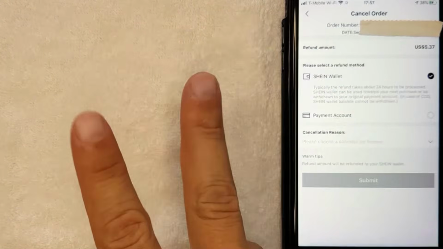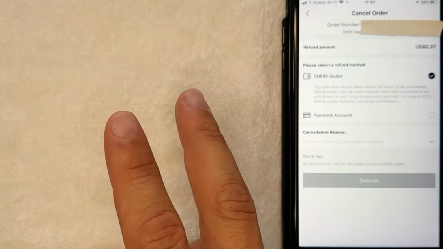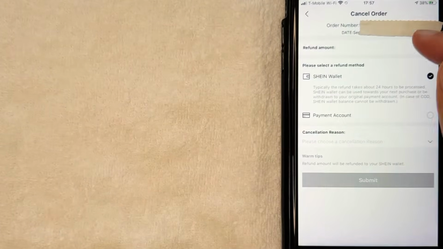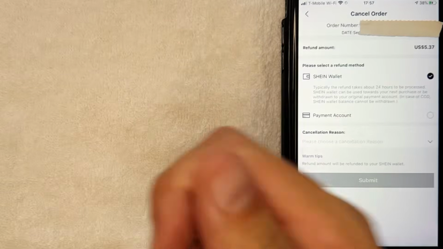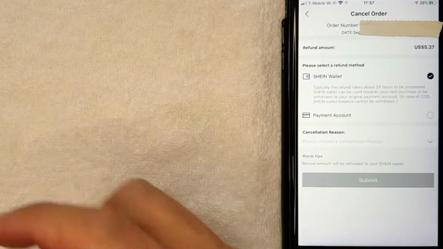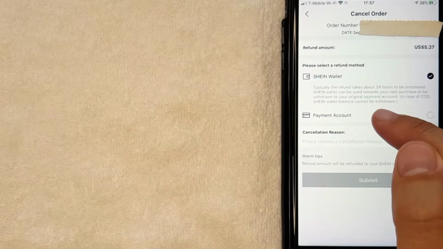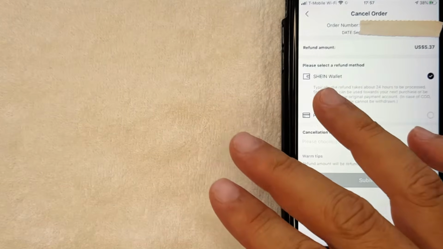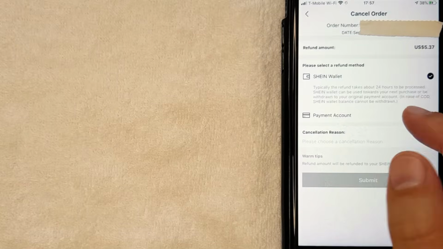Next, this cancel order screen pops up, and then you're going to get two options if you want to cancel a Shein order. So once they cancel, this refund amount is going to either go into my wallet. So that's more like a gift card on Shein, so you can use that. They say within 24 hours it should be processed. Or you can process the refund onto your payment account. So your payment account is whatever payment method that you used when you purchased on Shein. For me personally, I want to go ahead and put it back on my payment method. So I'm going to go ahead and click here. Okay, I went ahead and clicked there.